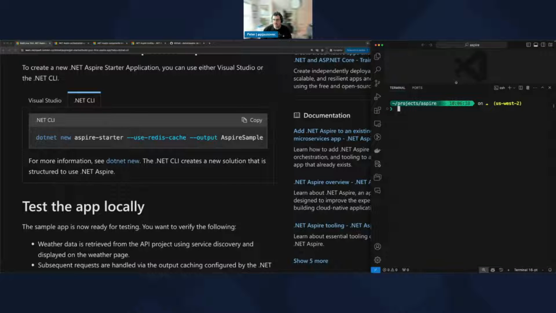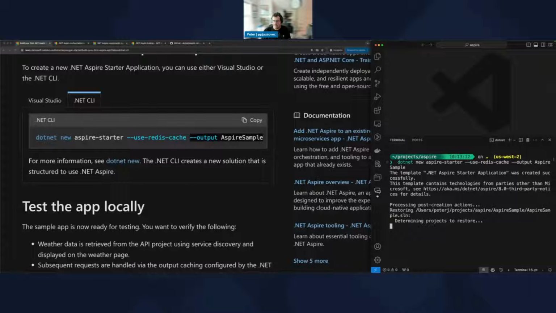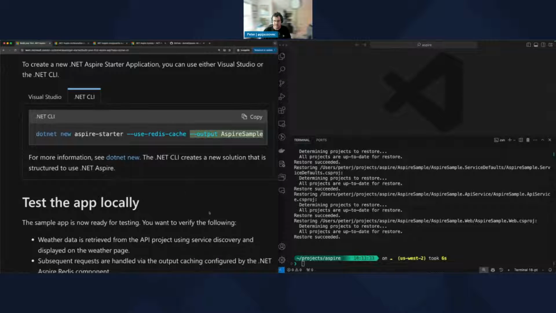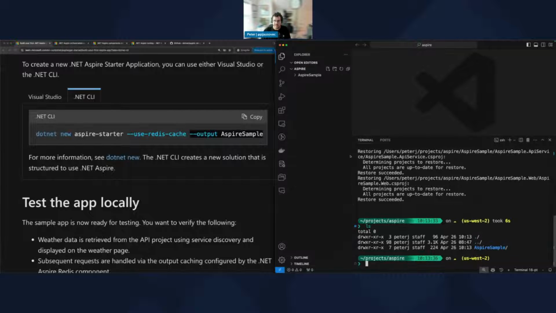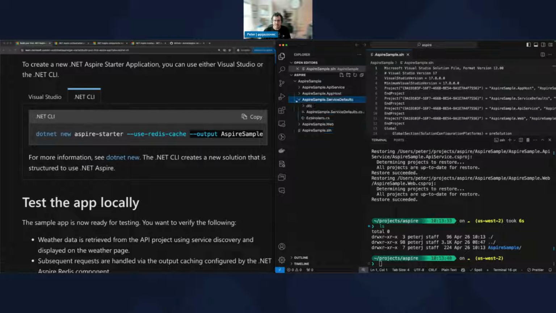Looks like they have a starter project. So we'll do dotnet new aspire-starter, and we'll say use Redis cache. Okay, and then output is just the name of the folder or project, I'm assuming. Let's see what happens. It was created successfully. We have the Aspire sample folder with the Visual Studio solution file, and there's app host, web project, app service, and service defaults.